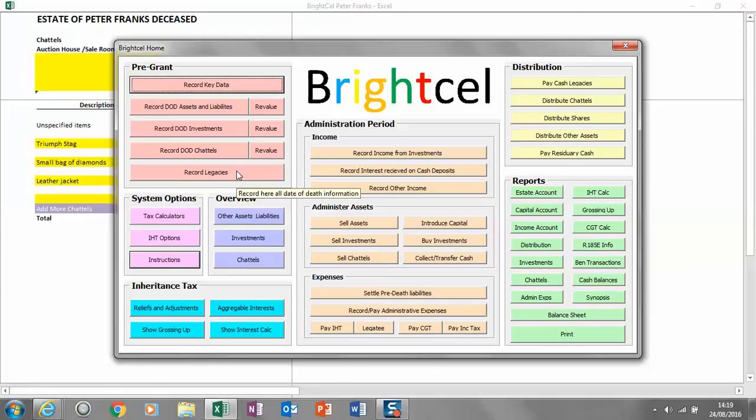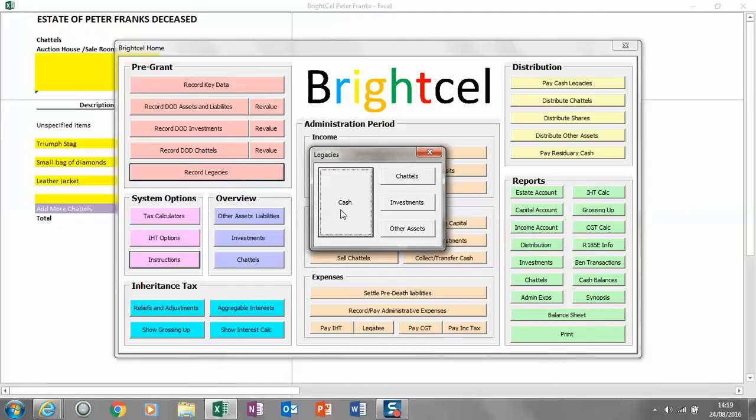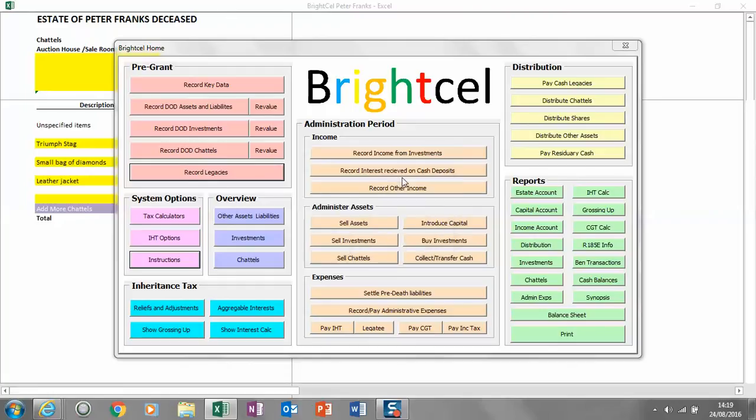So let's now go back to what we were going to do, which is recording a legacy. So here we have on the top left, record legacies. We get the choice. We can do cash. That's a big button because that's where most of your legacy recording is going to be. But here we're going to do some chattels. So let's click on chattels.